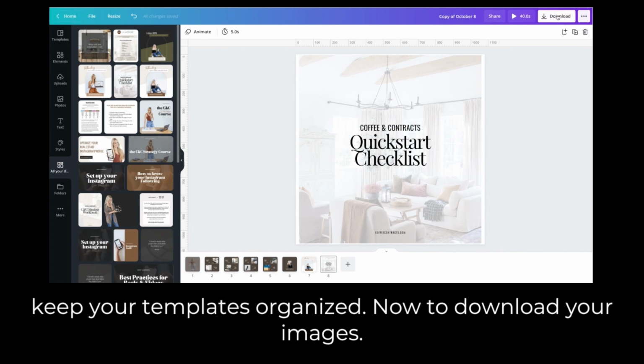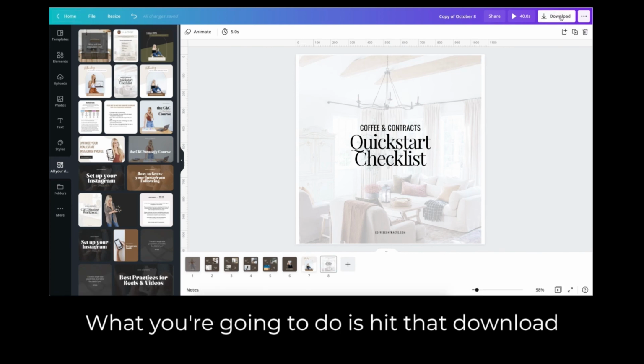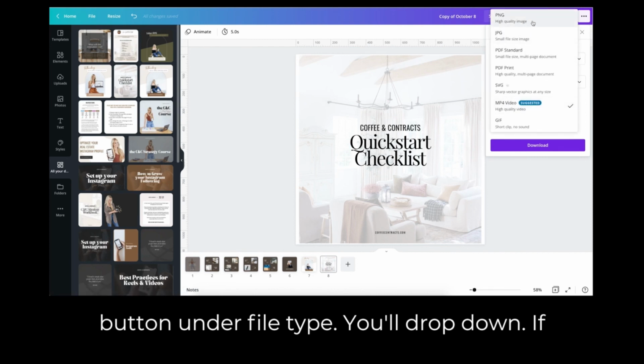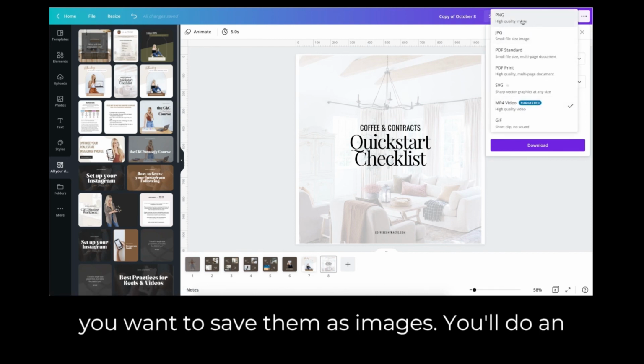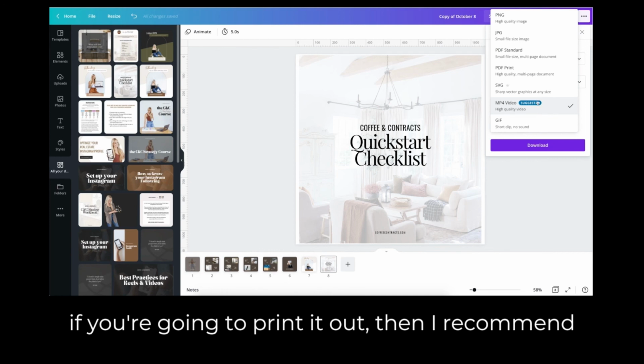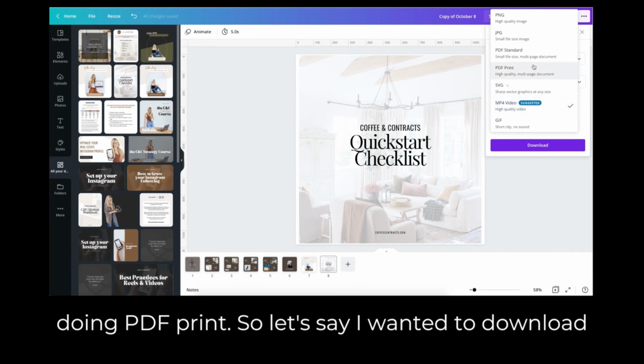Now, to download your images, what you're gonna do is hit that download button. Under file type, you'll drop down. If you wanna save them as images, you'll do a PNG. If you wanna save them as a video, MP4. And if you're gonna print it out, then I recommend doing PDF print.